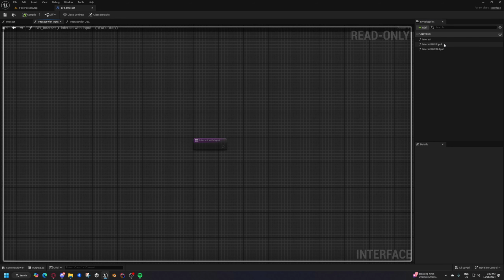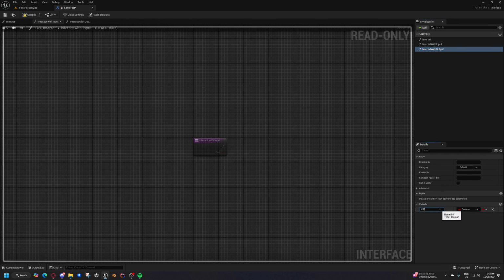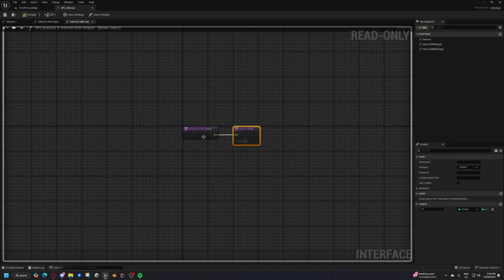If we go to interact with input, we can do an input, and let's just call this boolean, or just bool. Boom. Very simple. And with output, we're going to do the same thing. We're going to call this instead int, short for integer. Awesome. Double click on that. There we go. And so you can see now it's got this set up. So what this is going to do now, this is going to act as a function and not an event. And I'll show you in a sec why it can be useful and how it's different.